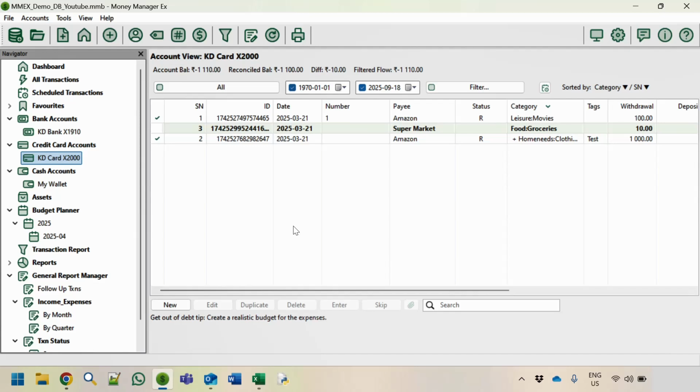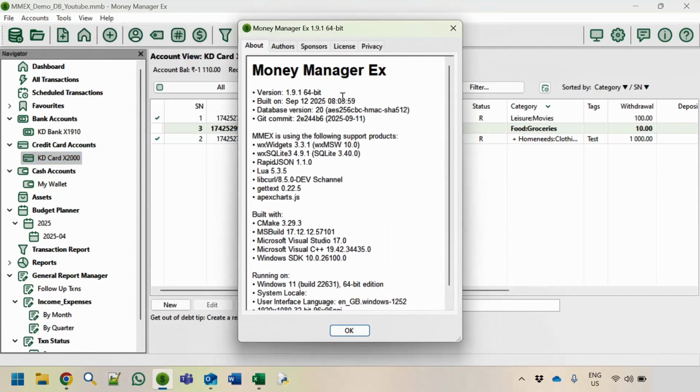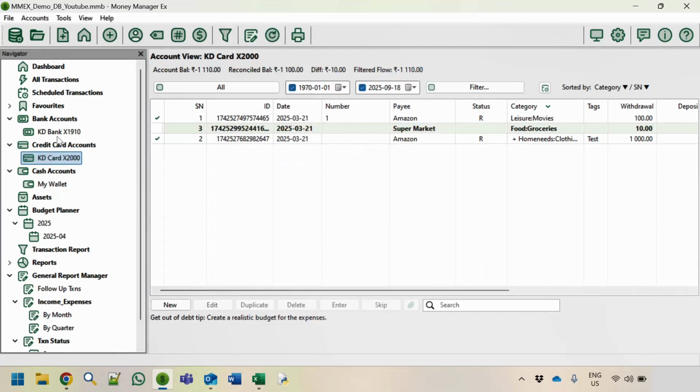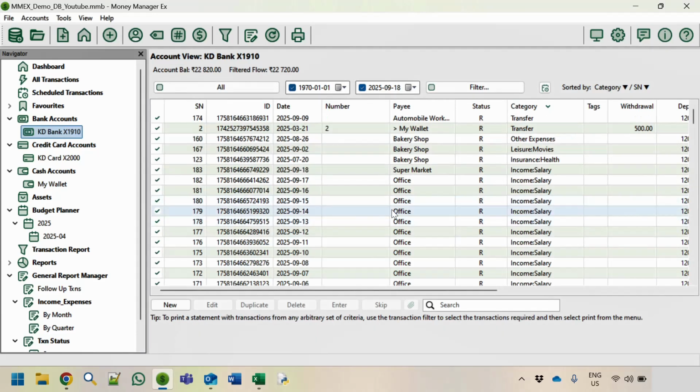Let's get started. Open your Money Manager EX application. I'm using 1.91 and select any account. I'm going to select KD Bank accounts under the bank accounts. And if you look at here, we have a column called sequence number. SN stands for sequence number, but right now this particular grid is sorted by category descending and serial number descending.